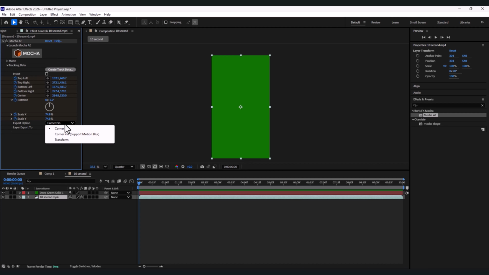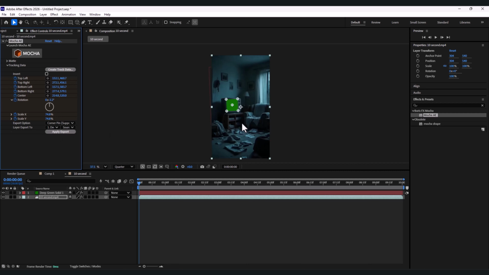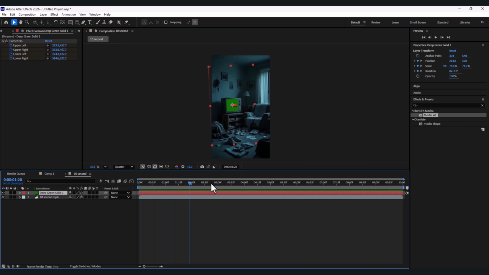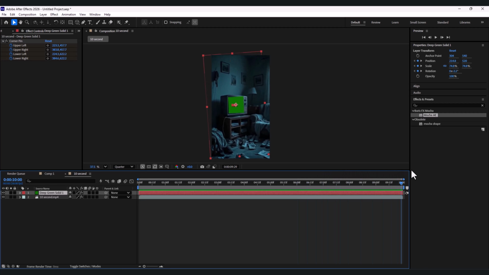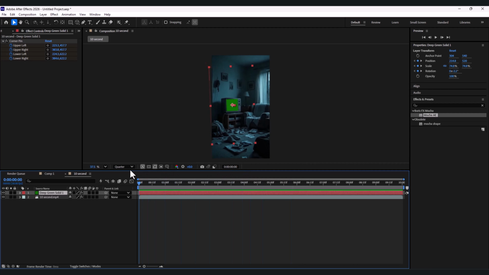Under Export option, select Corner Pin, Support Motion Blur. Under Layer Export to, select the green solid layer we just created, then hit Apply. Notice how the green solid now locks onto the outside of the TV as it moves. Why do we need this solid? It acts as our placeholder for the actual video content.